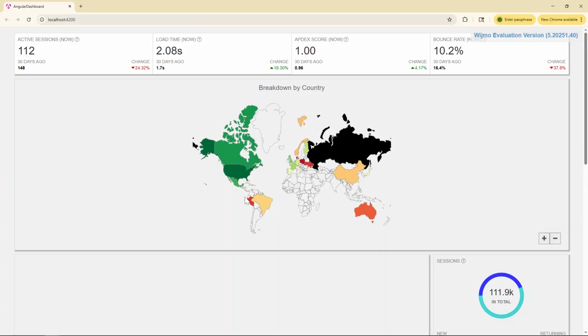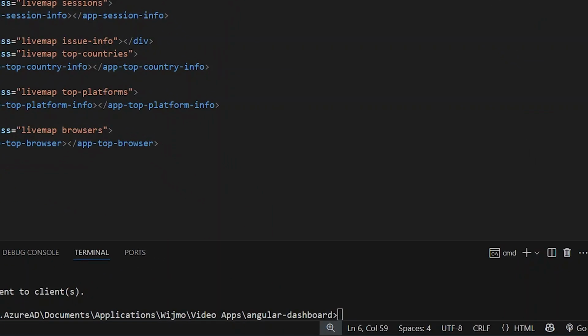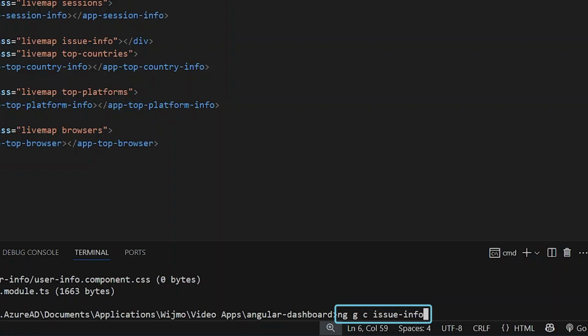If you hover over one of the valid countries, you can see a tooltip with that country's associated data. Next, let's implement the two FlexGrid components we'll use to display data on the selected country. First, generate the components by running the following commands: nggc user-info and nggc issue-info.